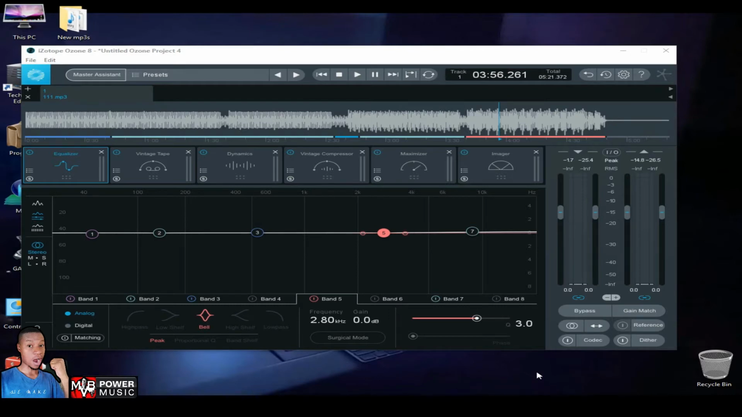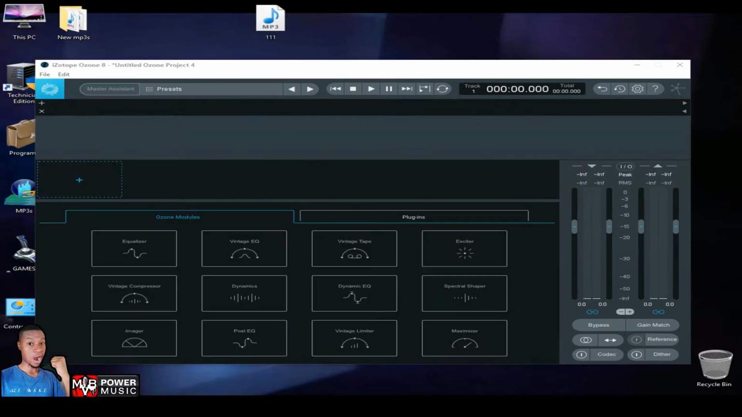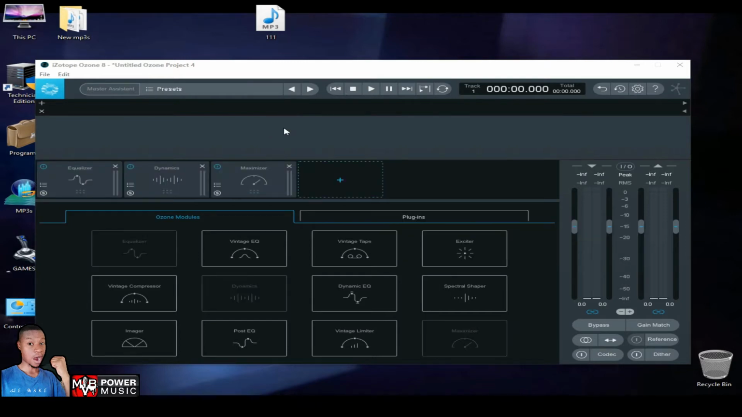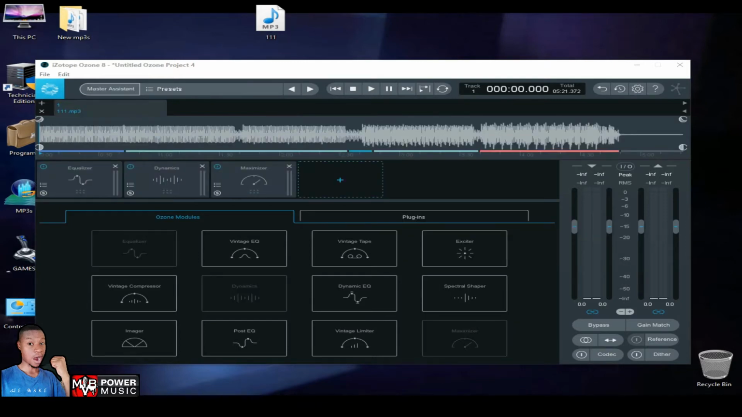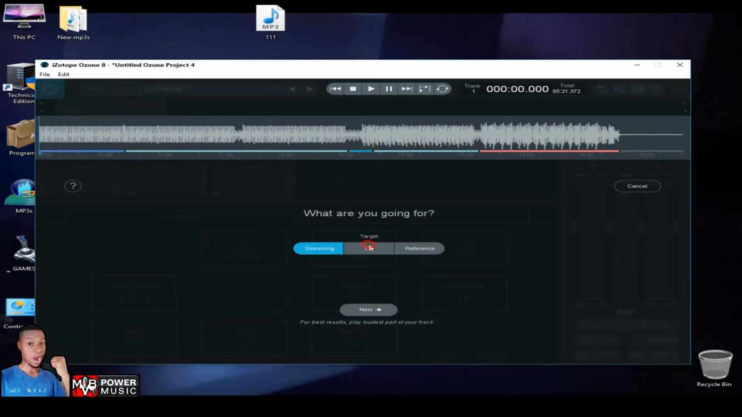For me, it's powerful. What I like about this plugin, especially for the new producers, the beginners guys, is that it has the Master Assistant feature. You can just drop your song on there and press the Master Assistant and it will do all the heavy job for you, just like that. Then you can take it from there.